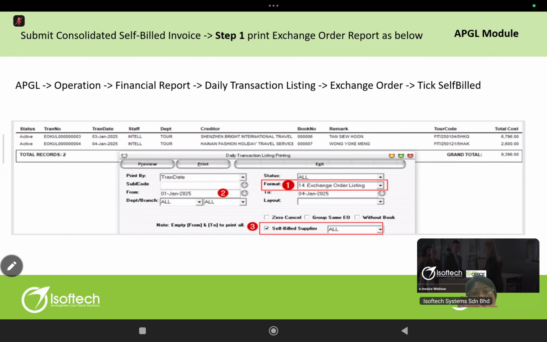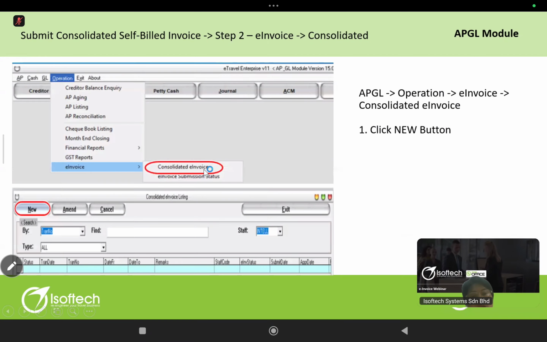So it's up to you how you want this to be printed out, but the system allows you to do it this way, because when I submit self-billed consolidated, there are two different ones. One is local, one is foreign. So better print both. Okay, so after I check the full list, make sure everything tallies, my foreign self-billed are all inside, and the local, all the EO numbers are inside. Then now I go to consolidated self-billed. I go here to consolidated e-invoice. I click new.